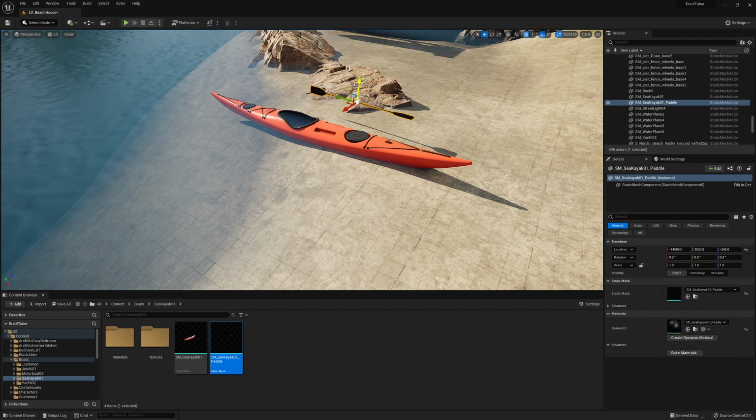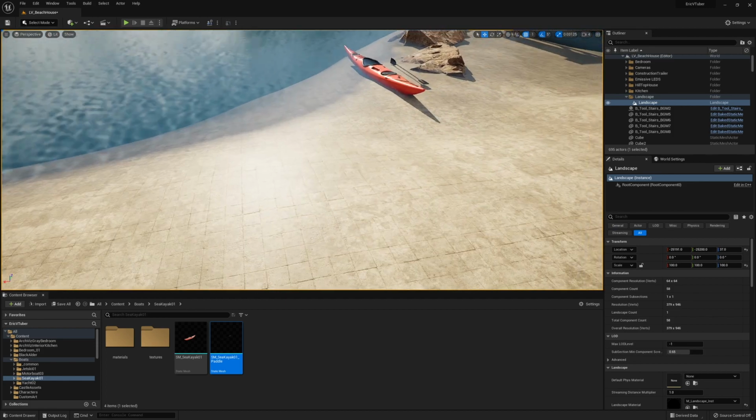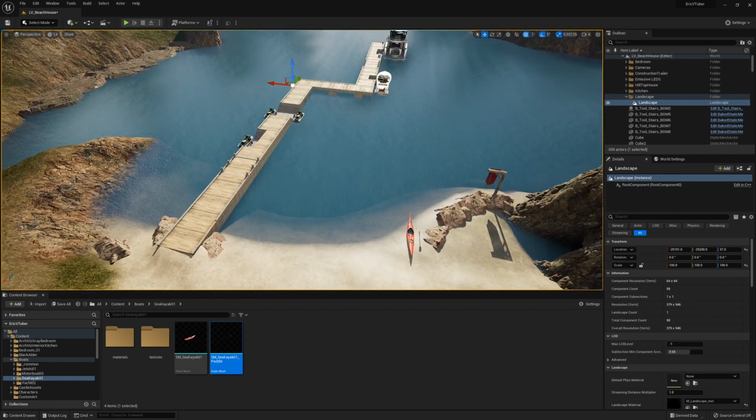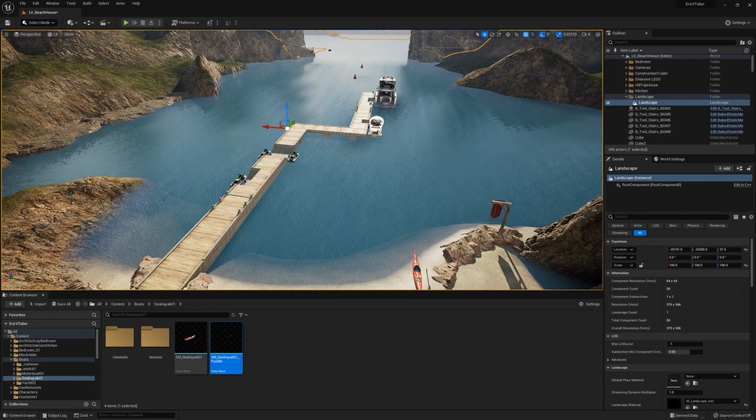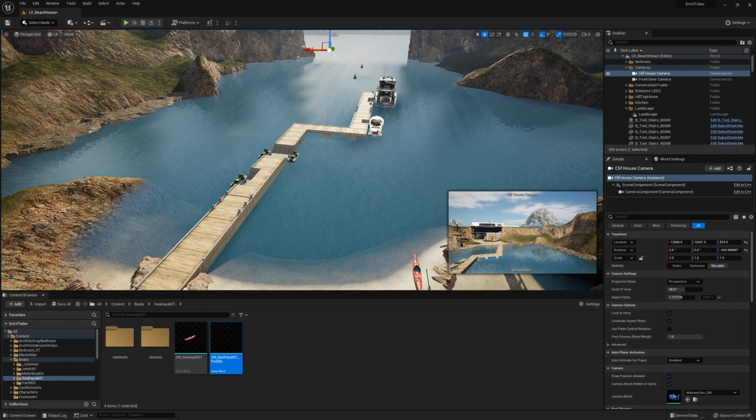Remember, we can always take an object, raise it up, and hit the N key, and it will snap it to the ground. So there we go. Nice little kayak. And voila, we are done. Let's go out to the camera out here, click on this, see what the scene looks like.